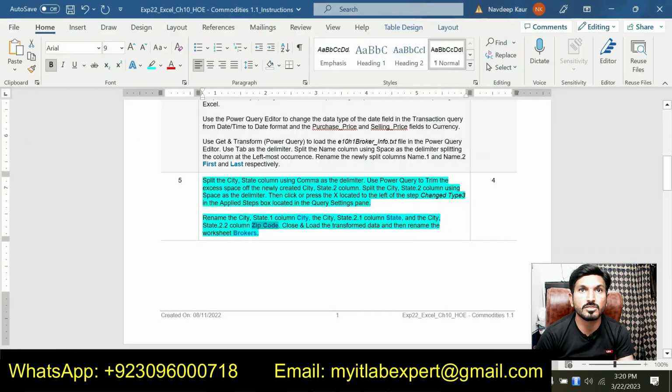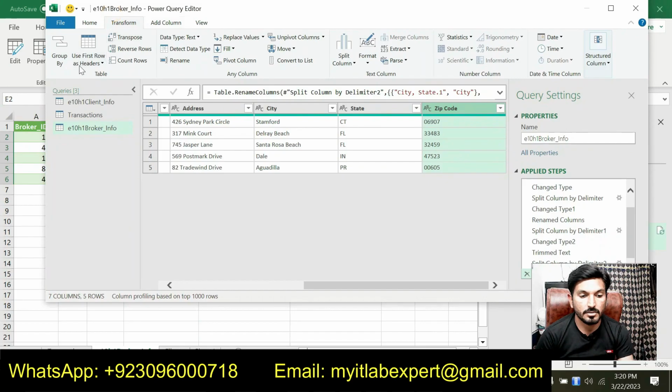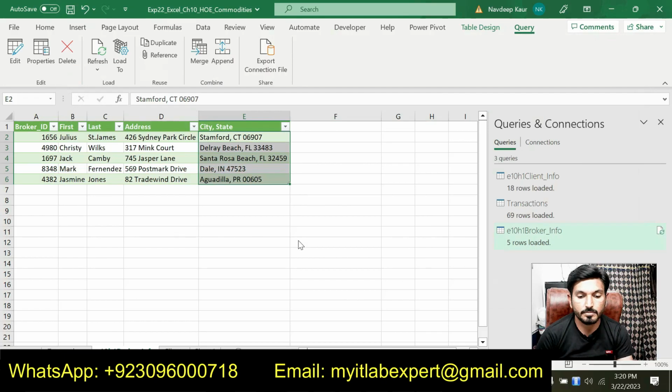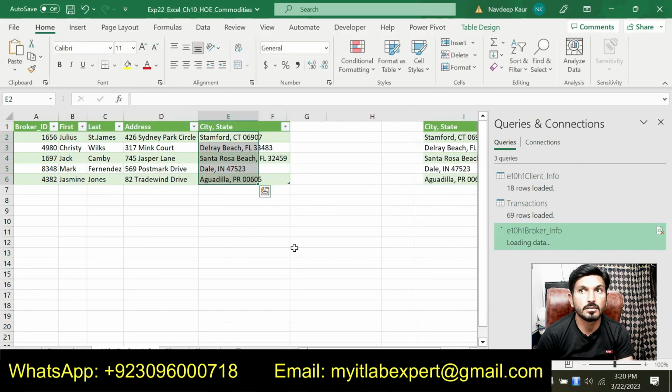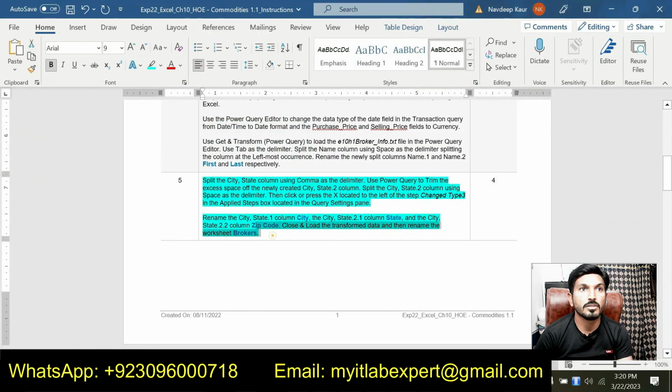Now close and load the transform data and rename the worksheet brokers. So now we will load and close this one. Close and load this one. So now you can see that we have a city column, state column, zip code column, first name and last name. That was all the requirement in step number 5. And now we will rename the sheet as the brokers. So make it brokers. So we are done with step number 5.